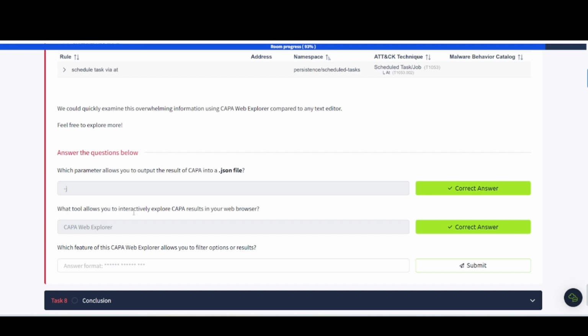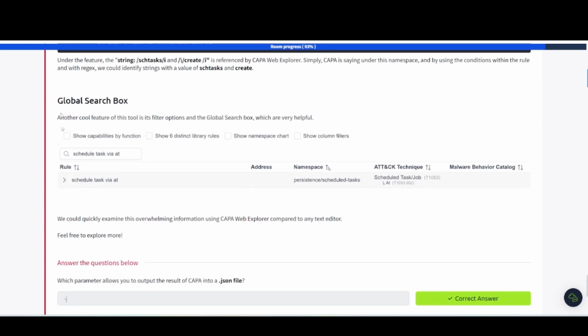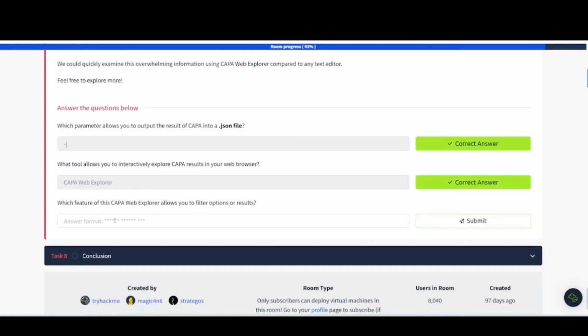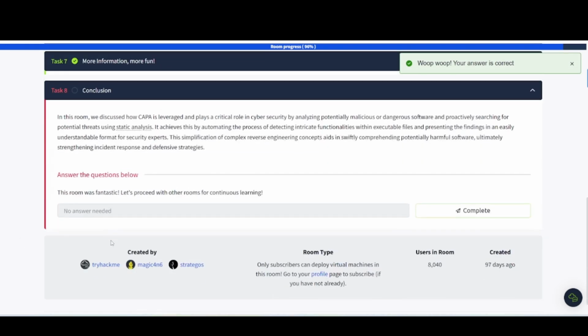What tool allows you to interactively explore CAPA results in your web browser? Well, that's going to be the CAPA web explorer, as we just looked at. Which feature of this CAPA Web Explorer allows you to filter options or results? And that was the search feature, right? So global search box, I believe that's what we're looking for here. So let's go ahead and copy and paste this in here. There we go.